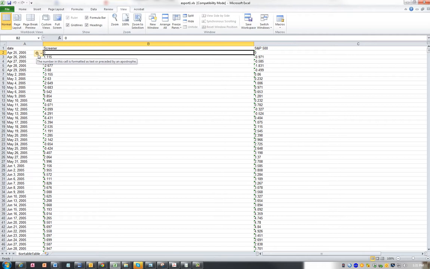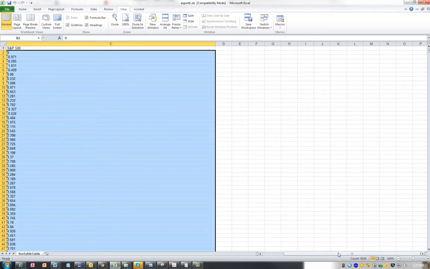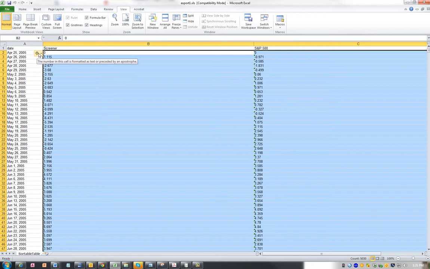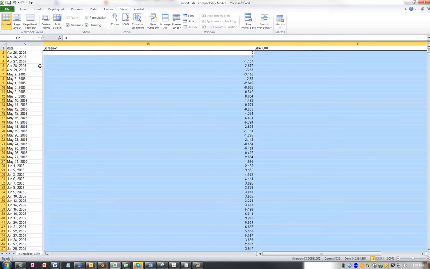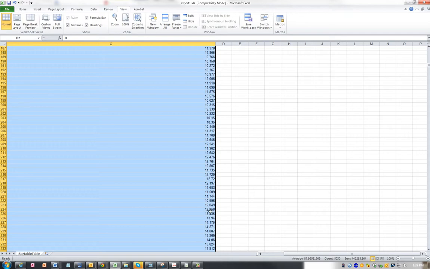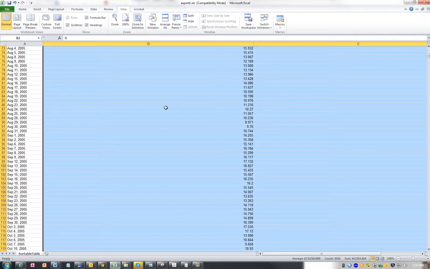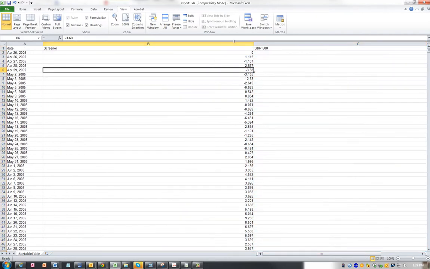So in order to fix that, we've got to select all of this data, and once you've selected all that data, you go back to that little box, and right next to it there's this little down arrow. Just click on that down arrow and say convert to number. It'll take a little bit of time to do that, and once it's done, everything will be a number that you can use. Okay.